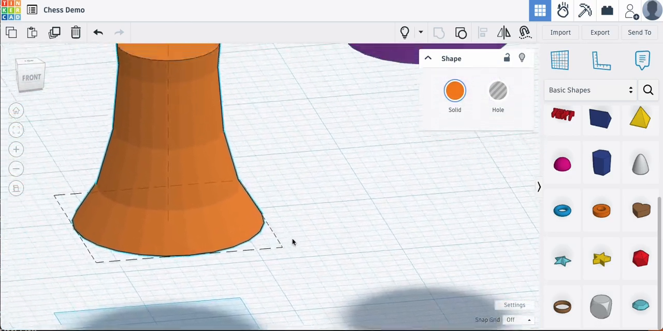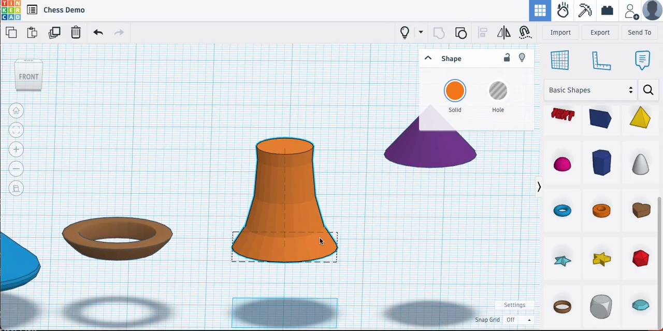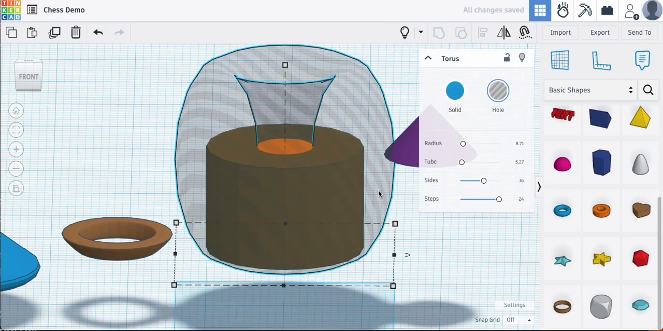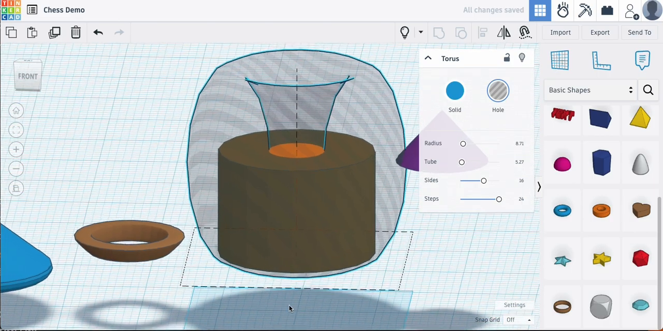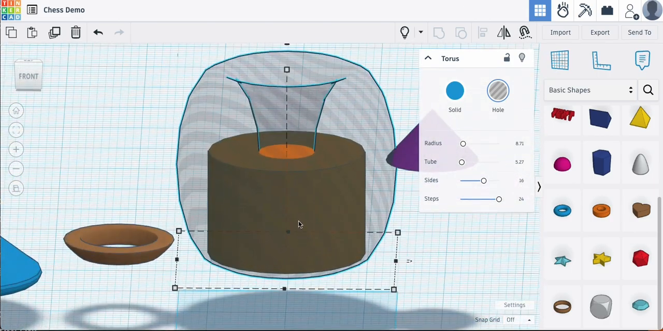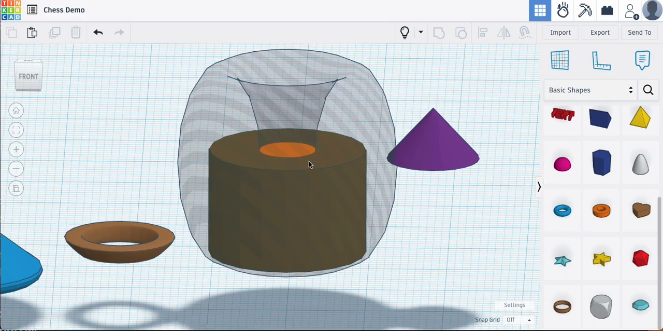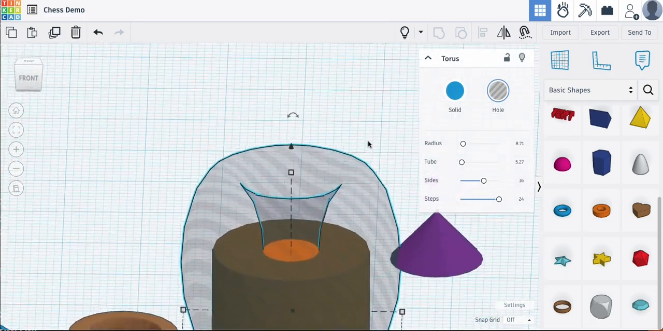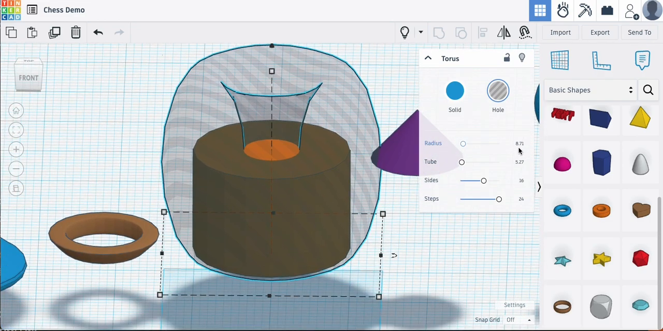This is a curved column, which is pretty cool. Unless you know how this kind of trick works, it's going to be a little bit difficult. So what this is actually, if I were to ungroup this, this is a torus that is being used as a hole over the top of a cylinder. So my torus here, this thing has a radius of 8.71, the tube size is 5.27, and the diameter is 27.96 or about 28-ish, and then the height is 24.45.